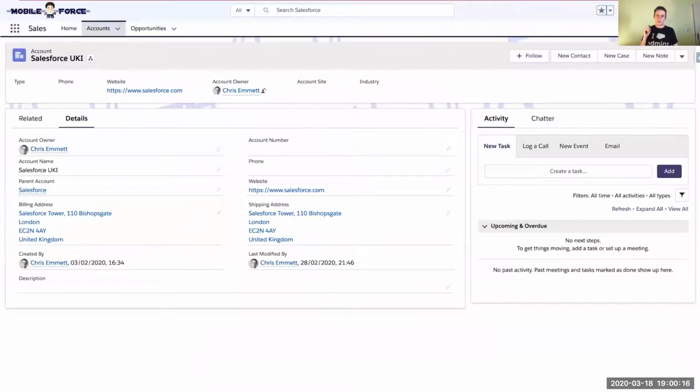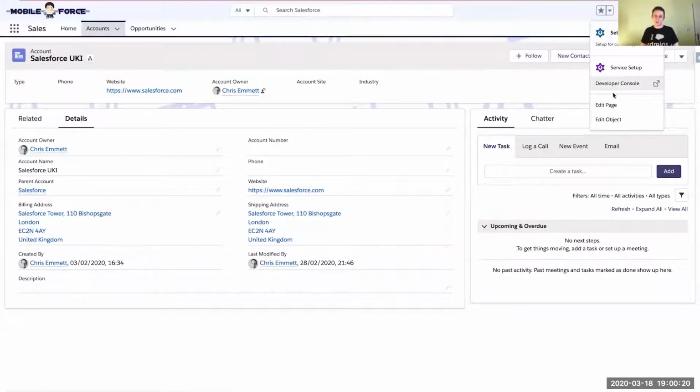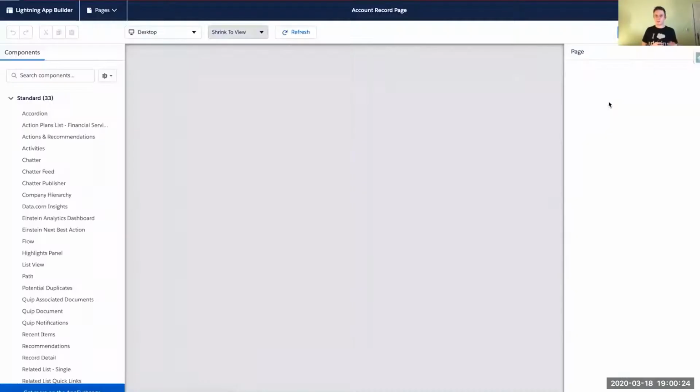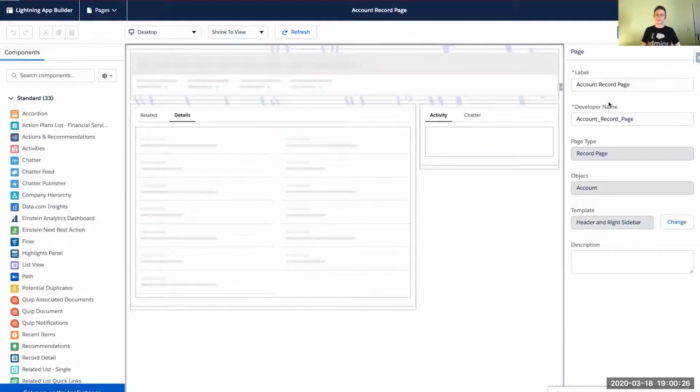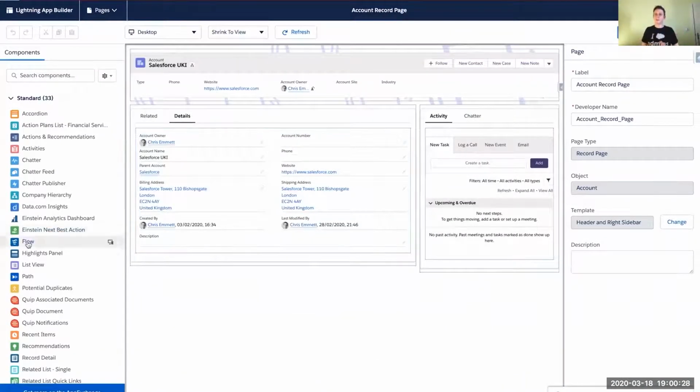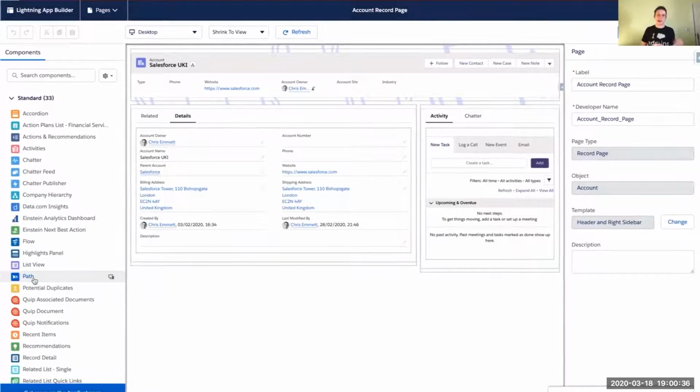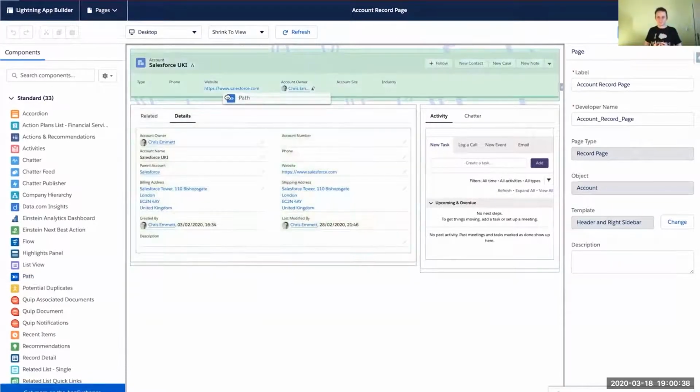And what we're going to do now, we're going to hit that top right-hand cog. We're going to go to Edit Page and open up our Lightning App Builder, which is something that we should all be familiar with. I hope everyone is familiar with this anyway. And on the left-hand side, we've got our components. Right now, I've highlighted Path. So let's drag Path onto our page.